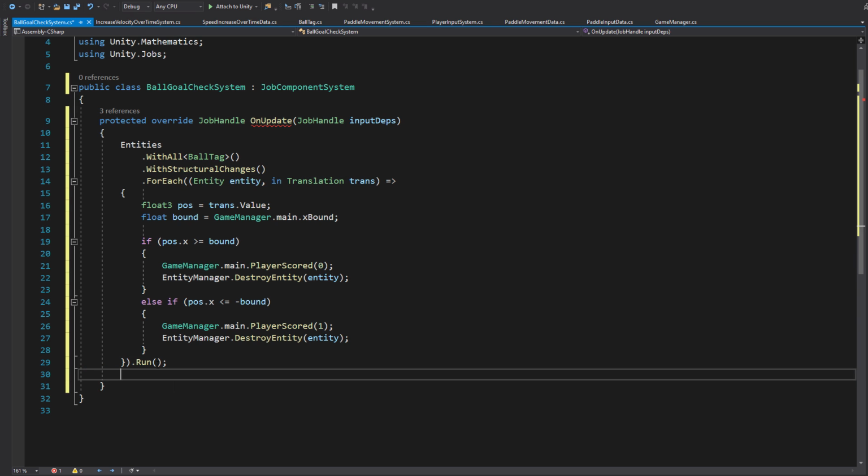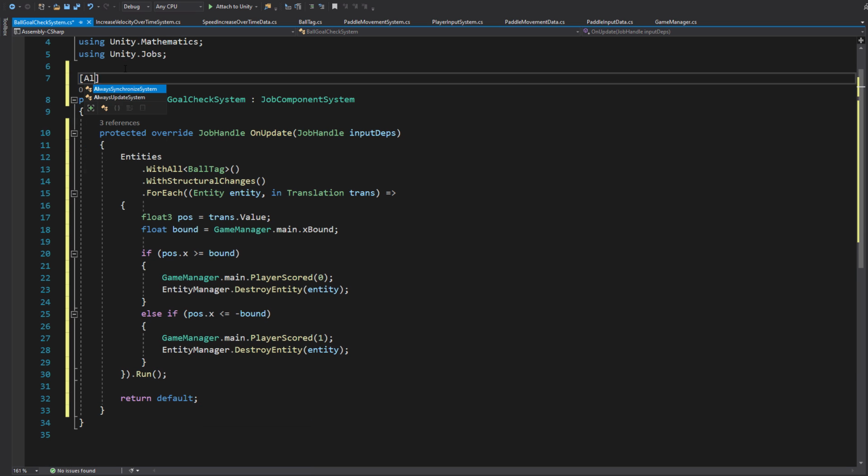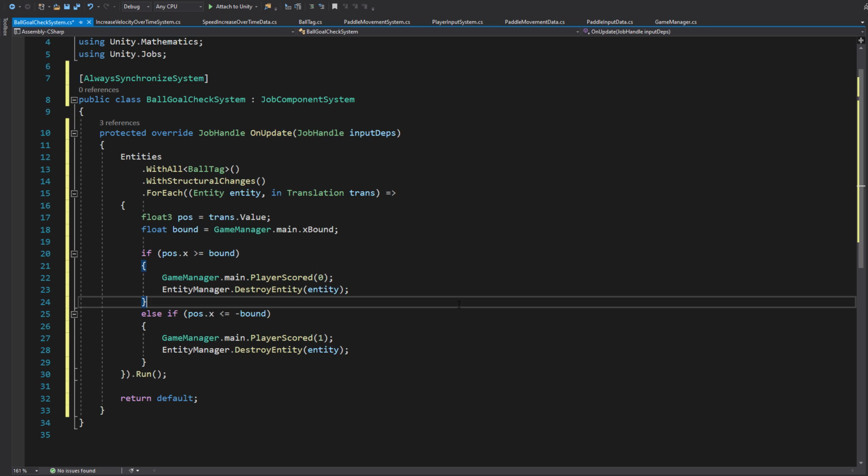So I'm just going to run this, and I'm going to return default, and I'm going to come back to the top and say always synchronized system. So this game is actually going to use four main thread systems. We're not going to have any worker threads because nothing about this is complex enough to need it. And so there we go.